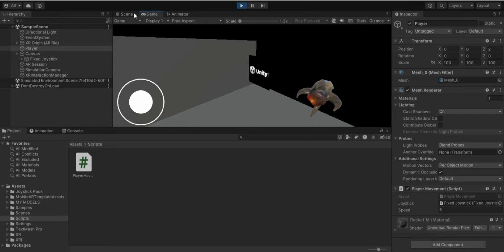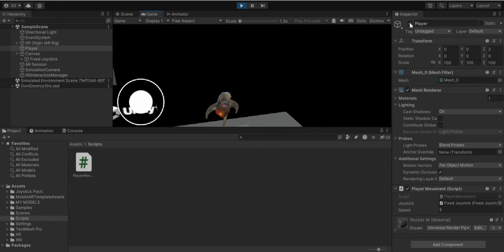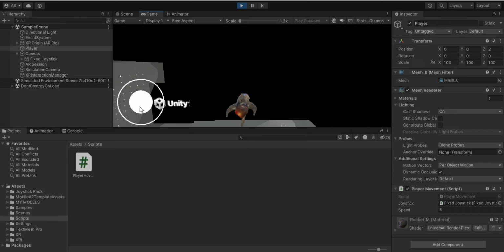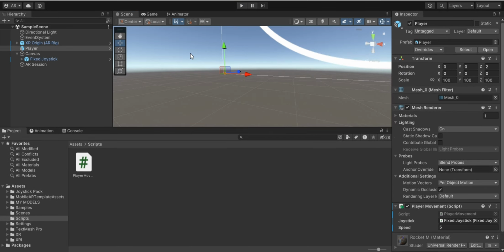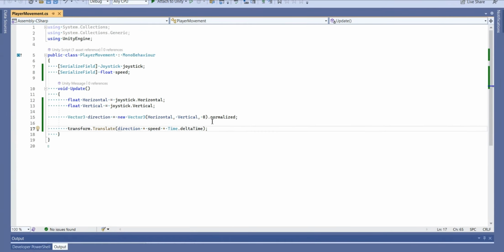So when I look at the game, let's try to move our rocket, and that's perfect, guys. We can move it. But the thing is, we can move our rocket to wherever we want. We don't want that because inside of the AR experience it looks bad. So what I'm gonna do is limit our movement for both x and y axis.